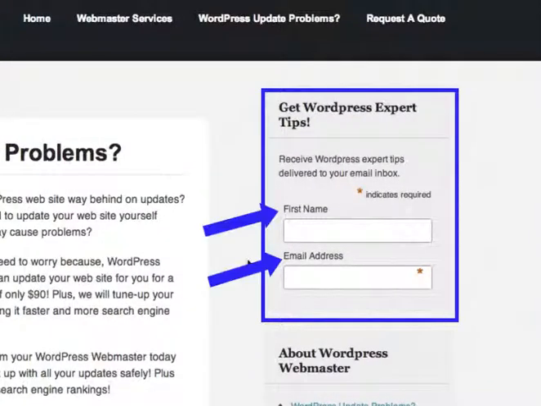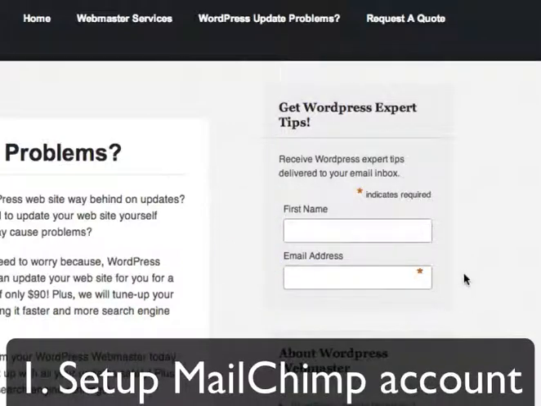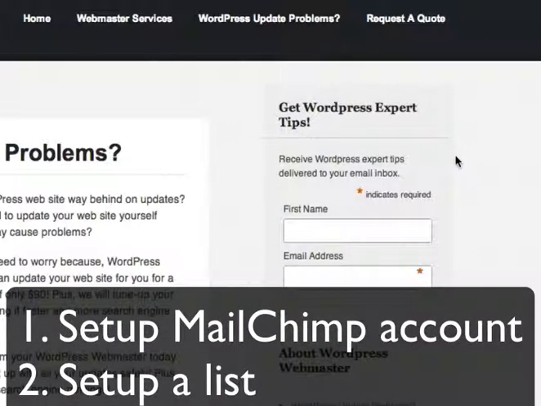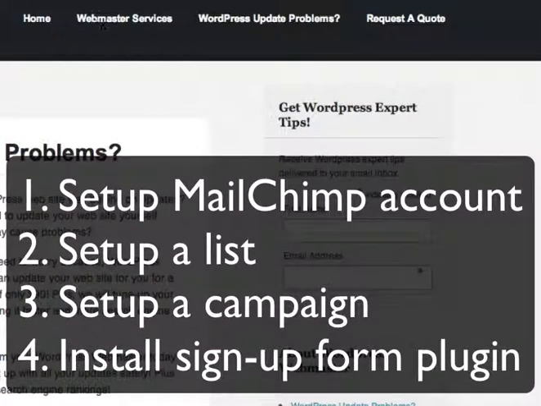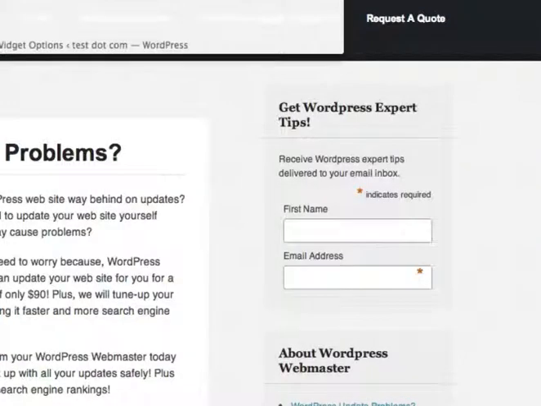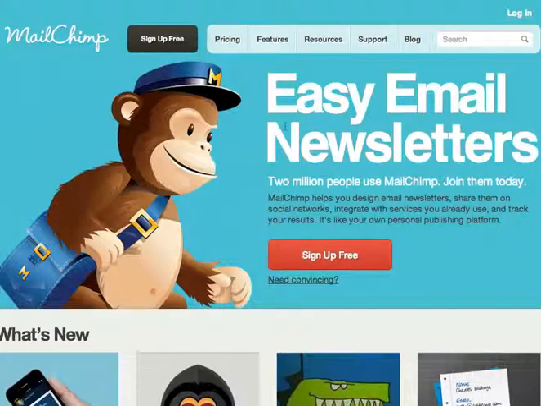Okay, let's take a look at what we want to do. We want to put a subscribe form to our newsletter on our website. So first of all, we need a MailChimp account since it's going to manage this. Then set up a list on that MailChimp account and set up a newsletter campaign on that MailChimp account. Then we want to install the sign up form plugin that you see here on this website. Let's go into MailChimp and let's see how it's done.